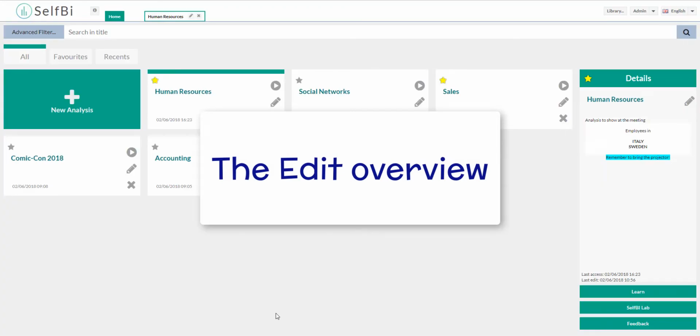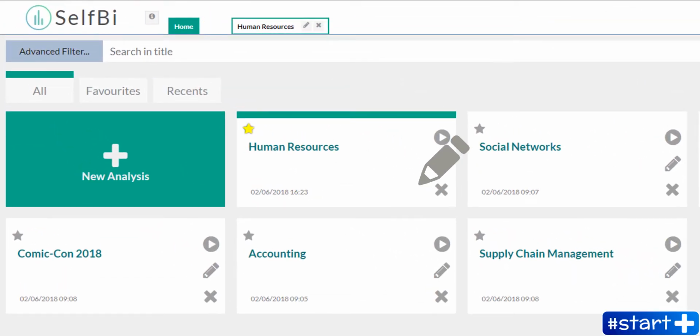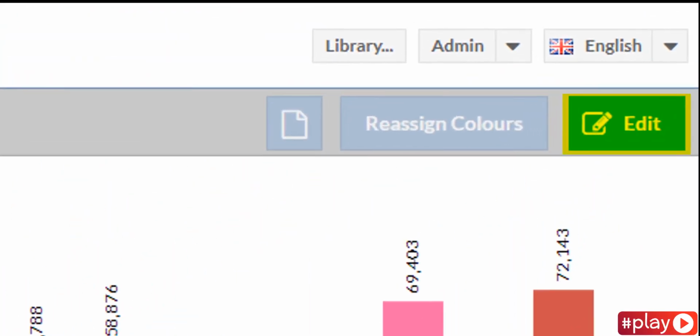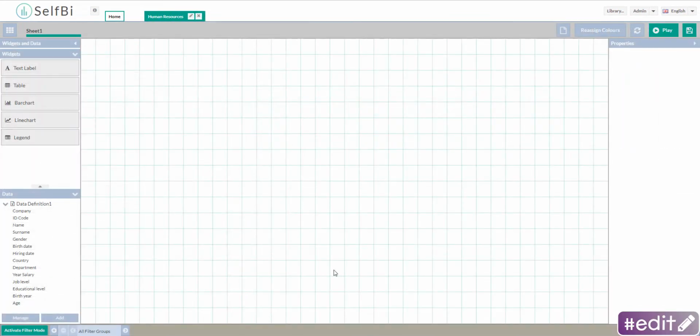In this tutorial I'm going to show you the working area where you can edit your analysis. You can reach it by clicking on the icon on the home page or on the related button when you are in play. Your analysis can be composed by one or more sheets. You can move through and add sheets from this panel.